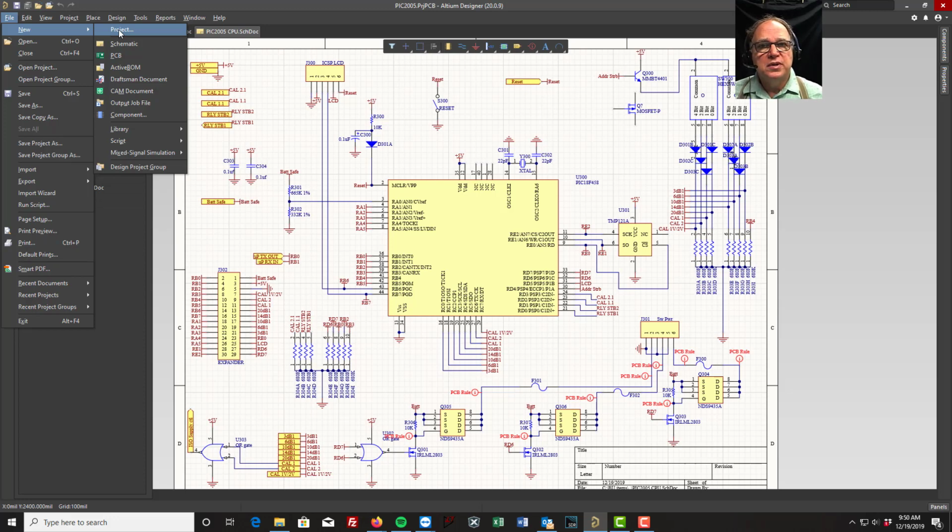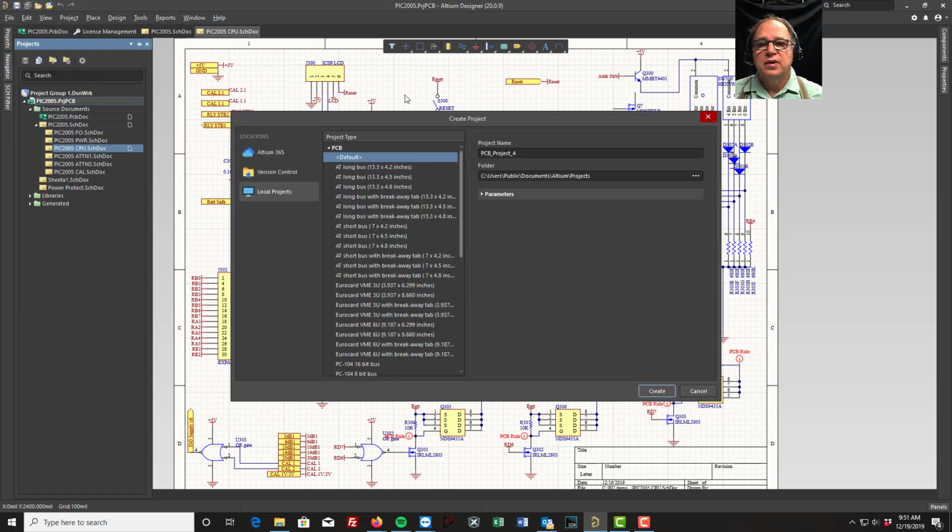One thing to remember is that Altium operates like a file system, right? It's a relational database. I can have a schematic and I can have a printed circuit board, but the only way that they can be related to each other is they have to be underneath the same project. So the first thing I want to do is say New Project.